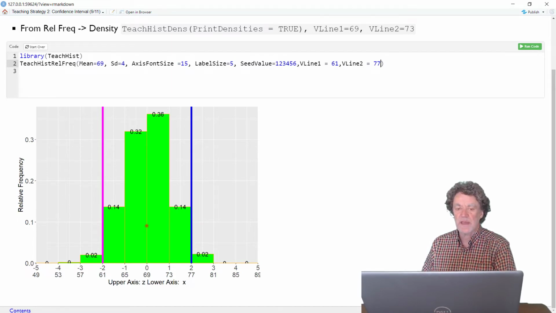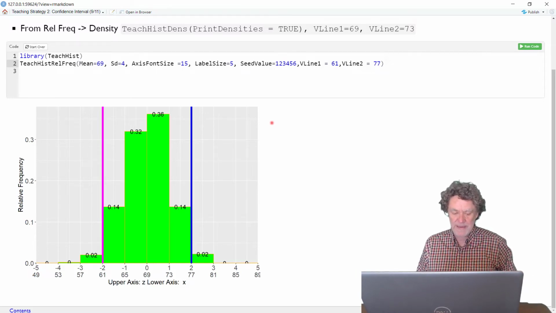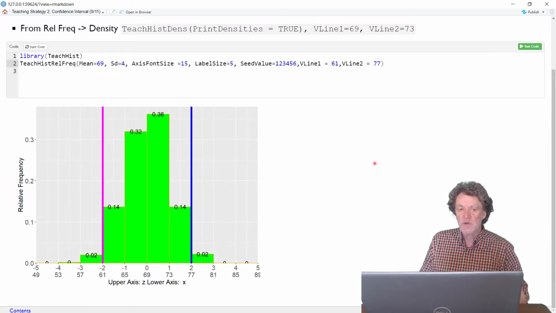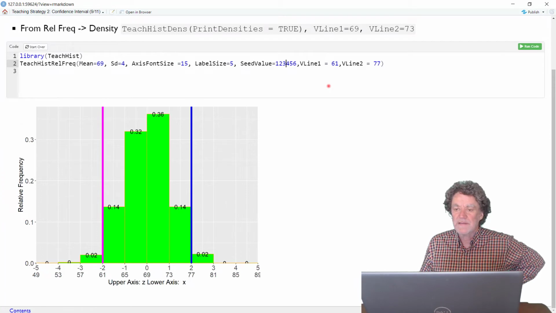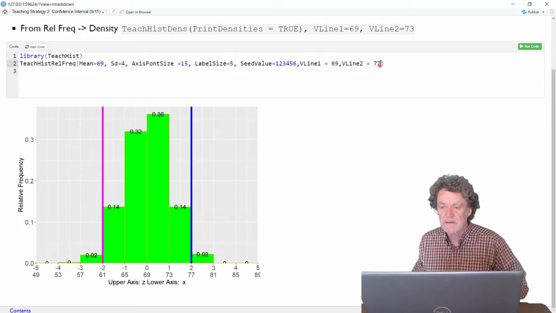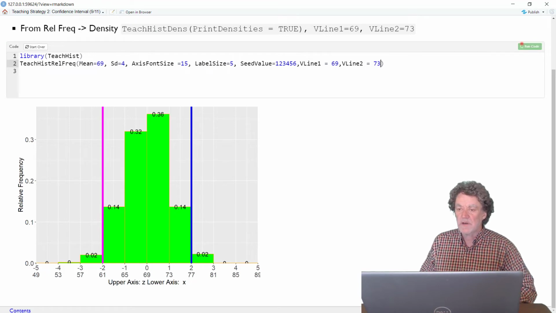This is of course because we have chosen a sample of 1000. You could change the seed value and generate a new sample to show them that each sample is similar to the other, but not exactly the same. We don't do this here. What we do instead is we want to show how we go from relative frequency to density. This is usually something where students really struggle. We will mark a specific bar here, change the v-lines from 69 to 73. And this is the bar we're talking about.